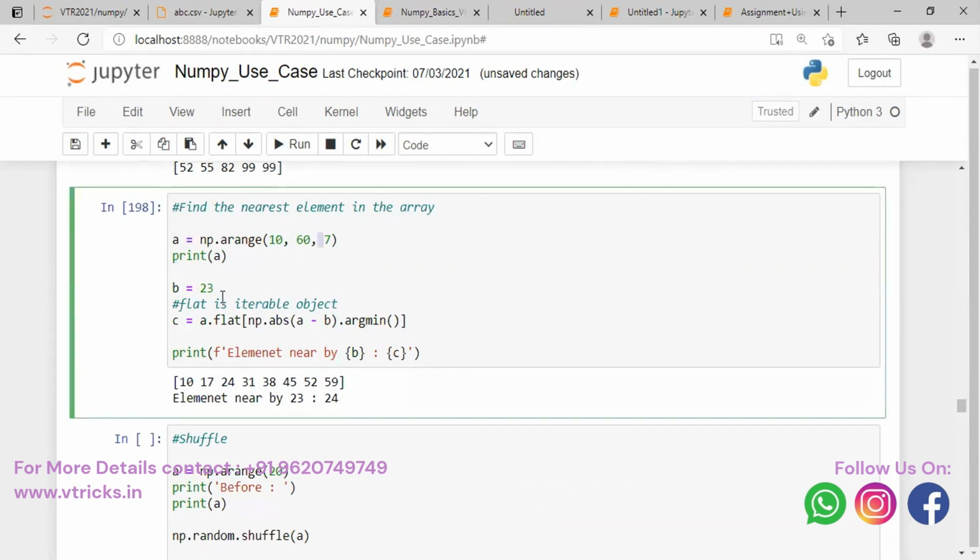Okay, so I'm trying to search something like b is equal to 23. We have a function called flat. The flat function will iterate over every number present inside the array. So what I'm doing is I say np.abs. Abs means absolute value. I say np.abs of a minus b, .argmin. Argmin will tell you the nearest value of the given number.